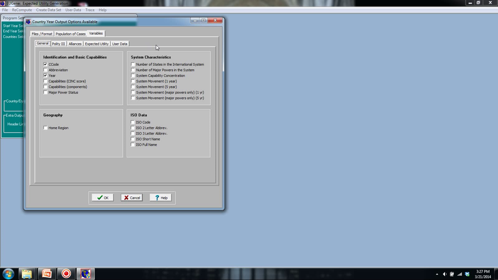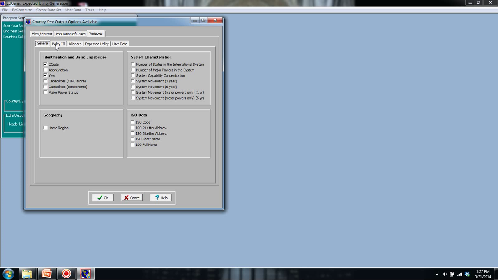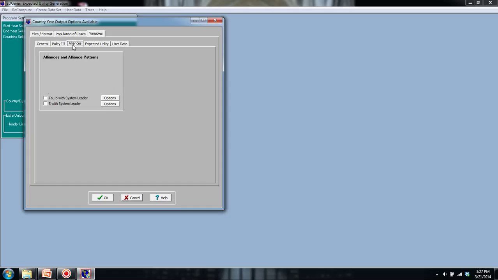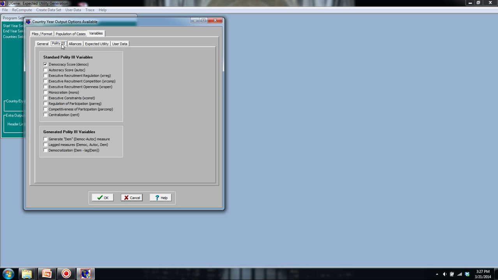Now, once the scholar has selected the cases that they want to use and the years, they can choose their variables. You can see that EuGene had a variety of variables that scholars could choose. You have general variables, polity variables, expected utility, which were very rarely used, and alliance variables. In this example, let's say that one chose to use the democracy score variable.